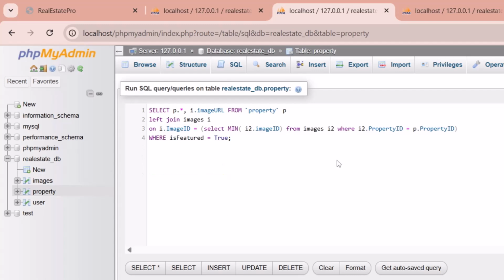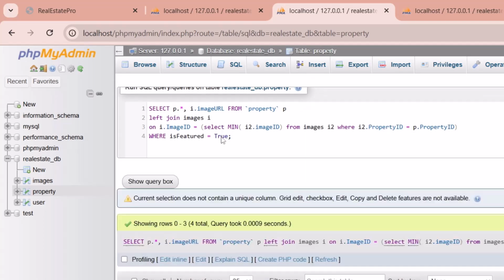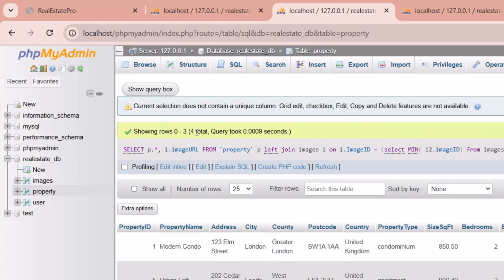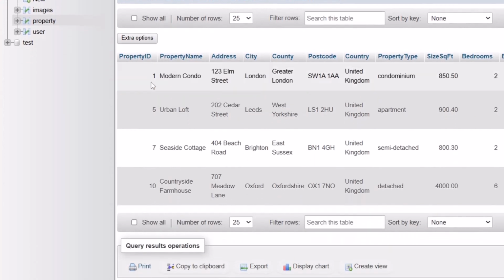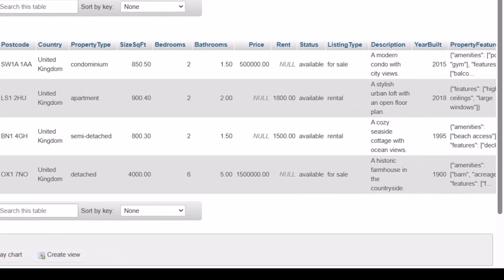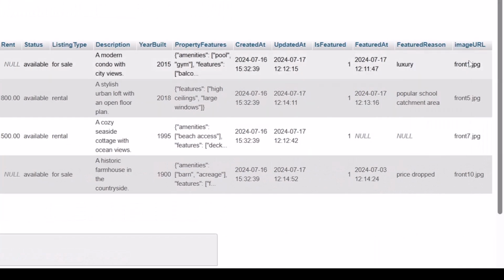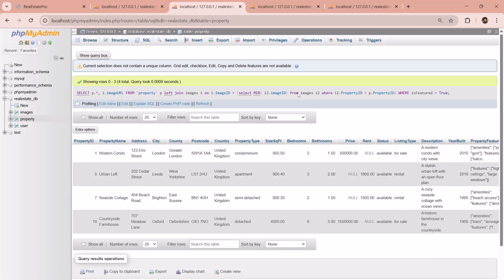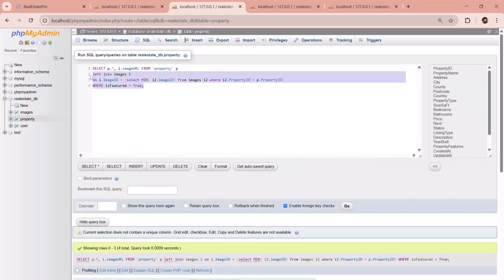Let's execute this statement to verify. Now we have been returned 4 rows. These are the property IDs: property ID 1, 5, 7 and 10. And if we go to the end, you can see front1.jpg, front5.jpg, front7.jpg and front10.jpg have been returned to us. So different images for different properties. I hope you have understood this query, even though it's not easy to comprehend, but I have tried my best. Okay, so I hope that's clear.